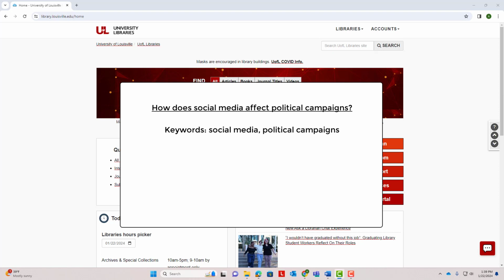We don't just want to stop there, though. It can be helpful to think about ways of broadening and narrowing this question with our keywords. We could add specific types of social media to our list of keywords, like Twitter, Facebook, and YouTube. We could also think of different ways to search for political campaigns, like elections or presidential campaigns, and even include a broader term, like politics. Finally, we could add additional keywords to make our search more specific, like United States if we want to focus on how social media affects political campaigns specifically within the US.